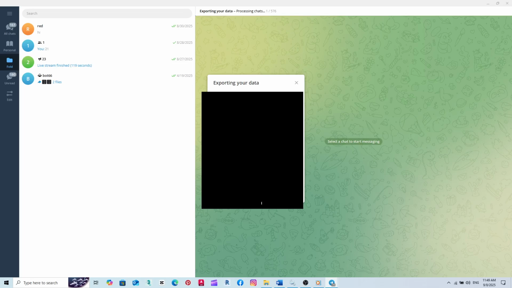That's it. You've successfully exported all your GIFs from bot chats using the updated Telegram app on your PC. It's a simple process once you know where to look. And now your collection of GIFs can be saved, shared, or even backed up so you never lose them.